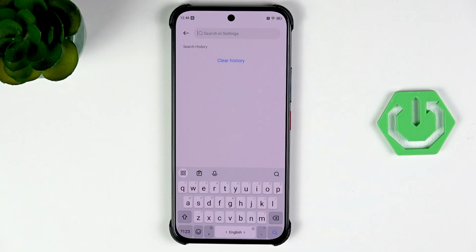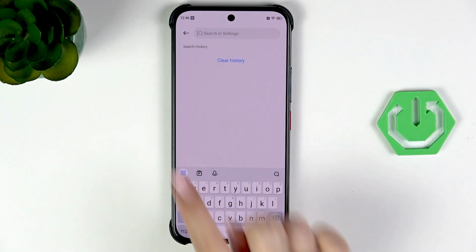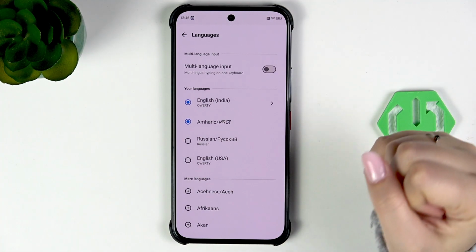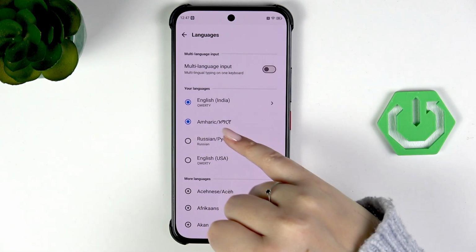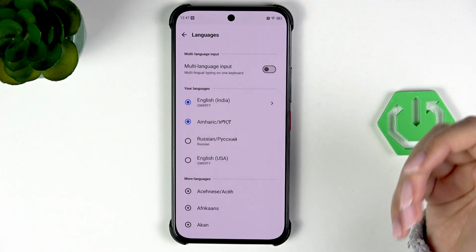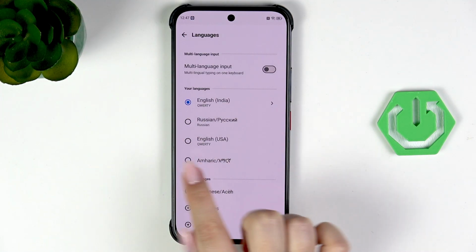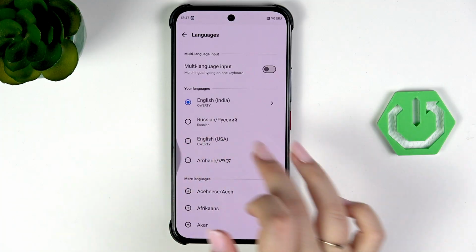And now let me show you how to remove the language. All you have to do is to go to the 4 dots icon again, go to languages, and here let's tap on More. And let's pretend I'd like to remove this one. I'd like to disable it. So all you have to do is to simply tap on it and it will be disabled. We've got only English set.